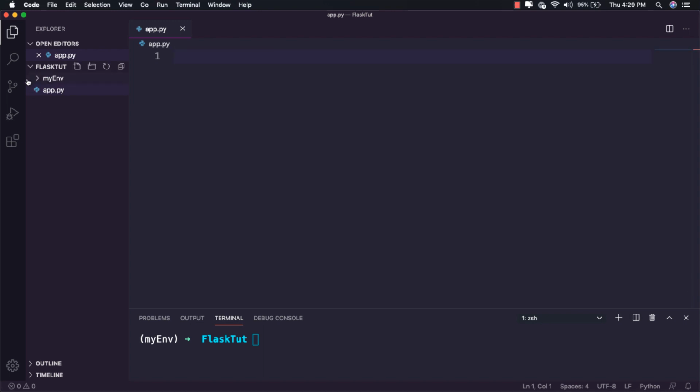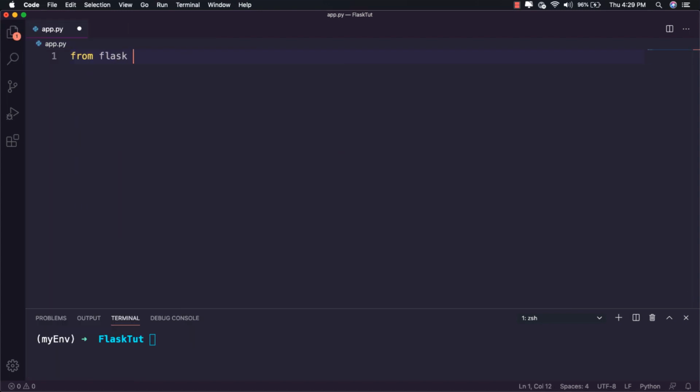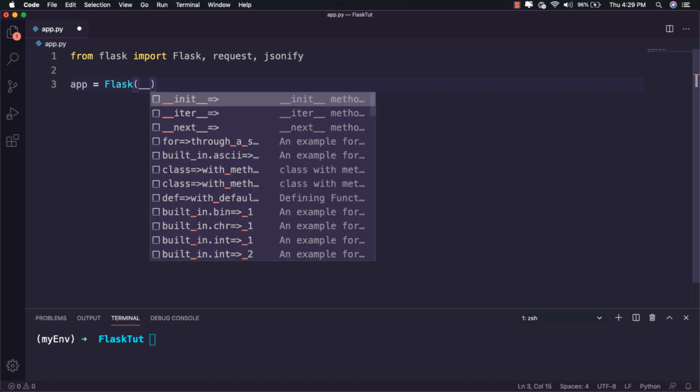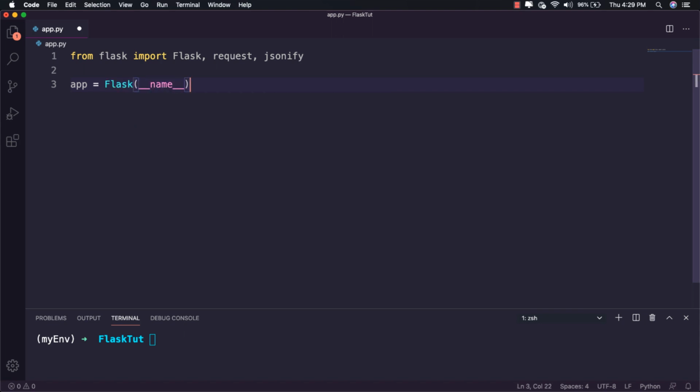Okay, inside my app.py, I will import Flask, request, and jsonify from flask. Flask will provide us the application instance. Request will allow us to add methods to routes. And jsonify will encode Python dictionaries into JSON strings. Then I will create an application instance as app equal to Flask and pass the __name__ argument.